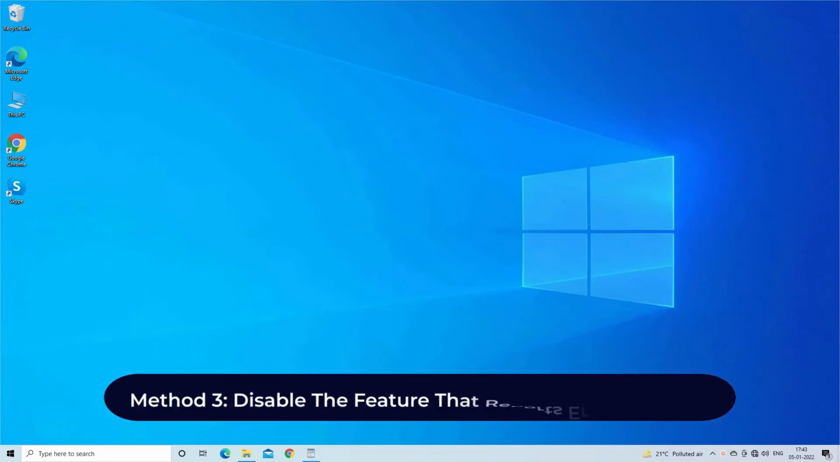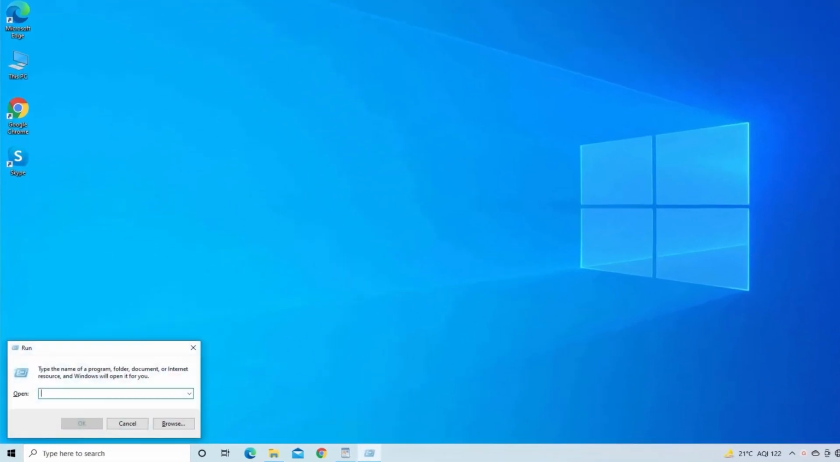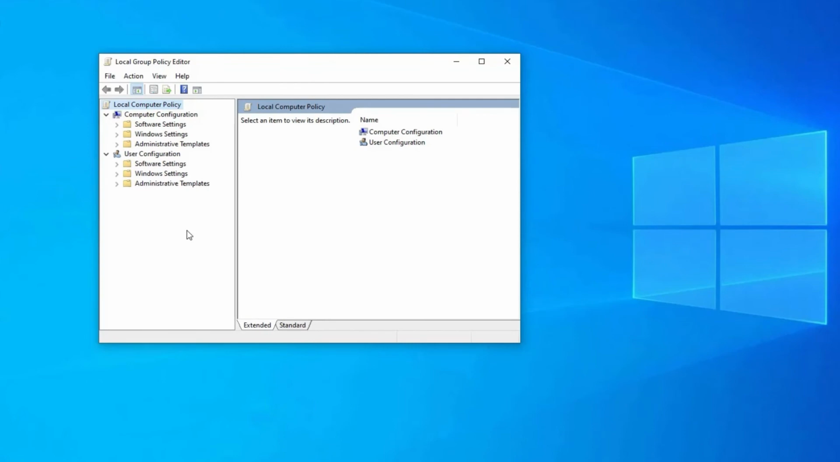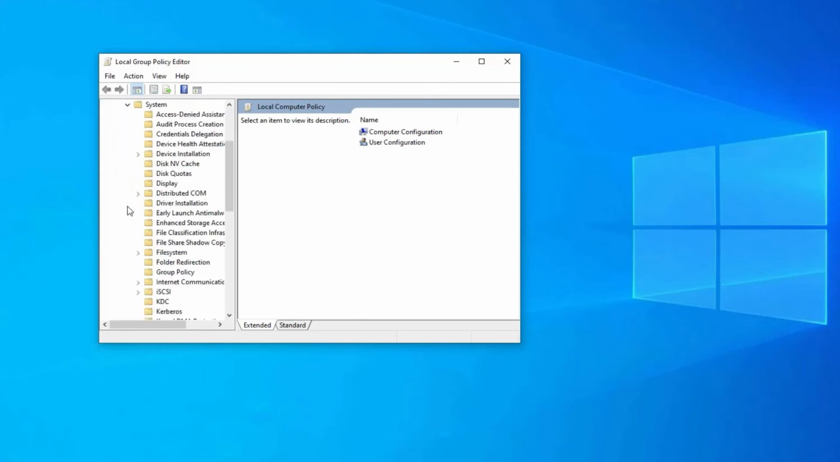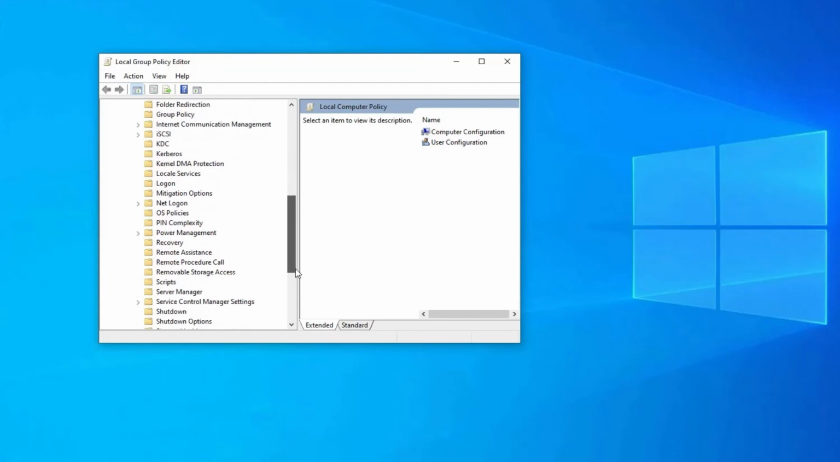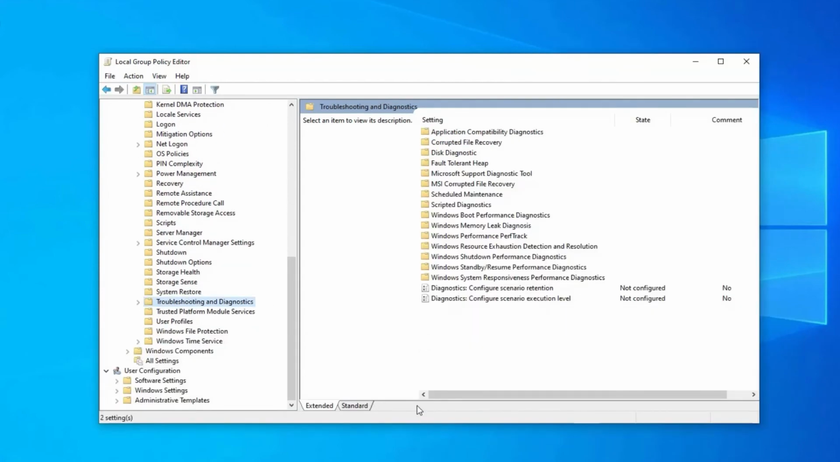Method 3, disable the feature that reports error. Press Windows plus R keys to open the run box and type gpedit.msc and hit enter. Under computer configuration, expand administrative templates. Next, go to system and then scroll down and tap on the troubleshooting and diagnostics option. Here, you need to click on disk diagnostics.